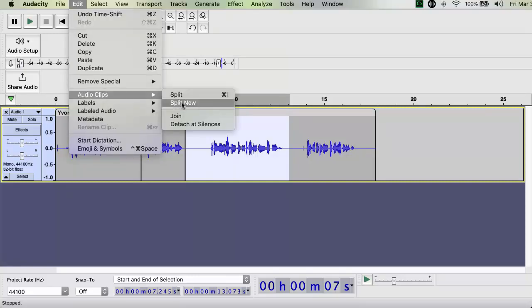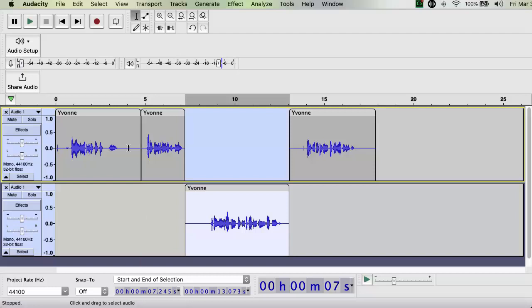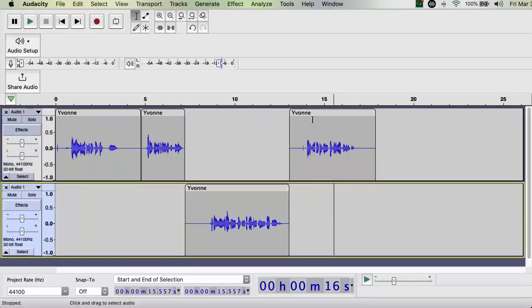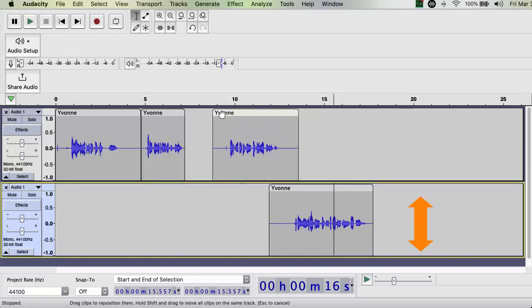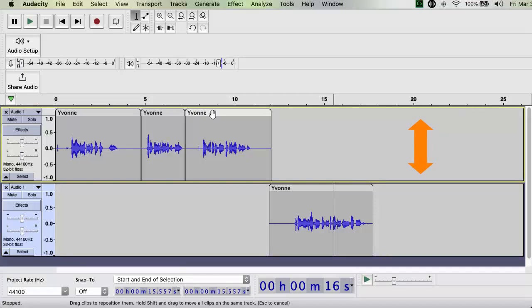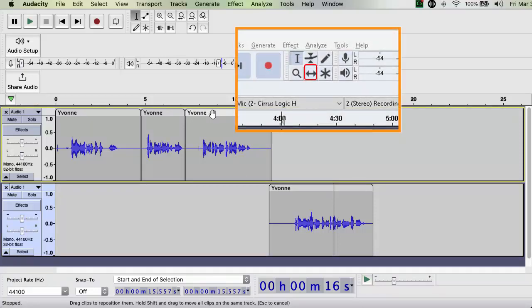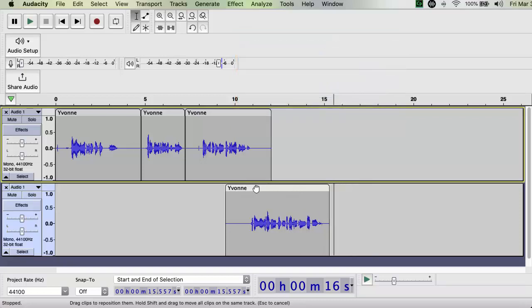Split as New is a bit more flexible as we are able to move the track to a completely new position. Your working track layer will always be highlighted above and below the sound wave with yellow bars. Click the label to highlight the clip to drag it to a new position. In older versions of Audacity, you'll need to select the Time Shift tool in order to move a clip.